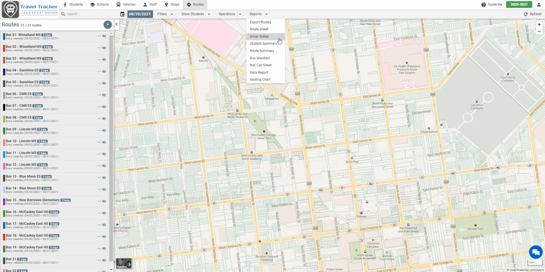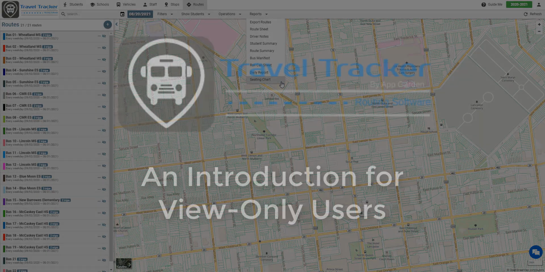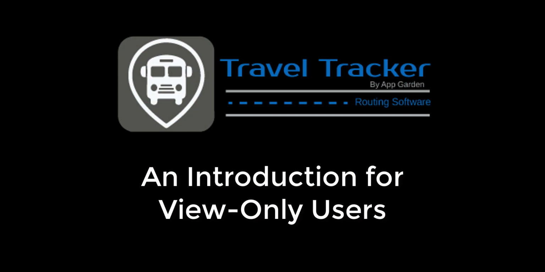You can print off just driver notes, student summaries, route summaries, a bus manifest, a roll call sheet, a daily report, and a seating chart. Now the seating chart is not set until someone with editing access to Travel Tracker routing has created that seating chart, so currently yours will probably be empty. These are just a few key points of the view-only user access and some of the key items that you'll be using when you look at Travel Tracker routing.